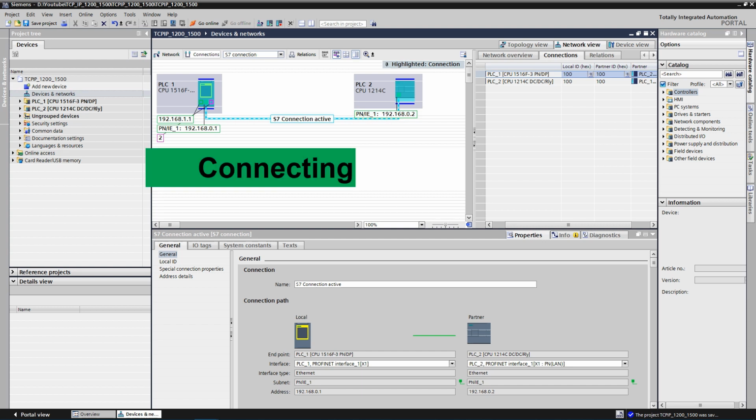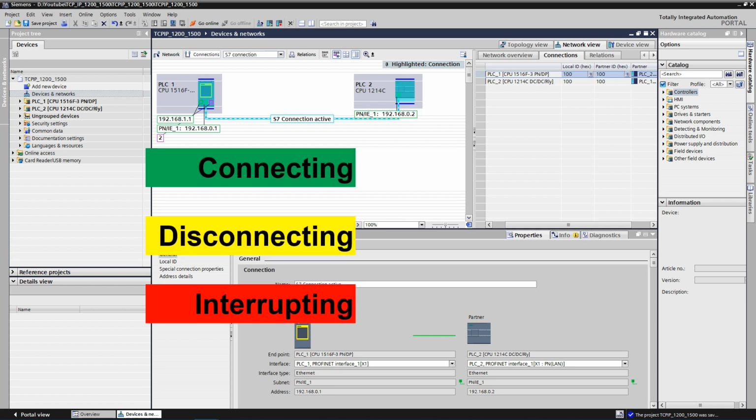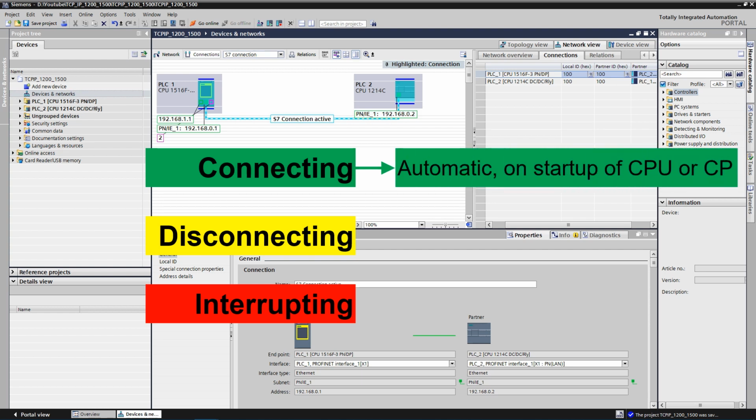How do connecting, disconnecting, and interrupting work? Connecting is automatic. It means that connection establishment with partner is automatic, and it starts when starting up the communication-capable module. It can be CPU with integrated interface, or communication processor. Operating system of the module assigns all the required connection resources on the connection establishment.